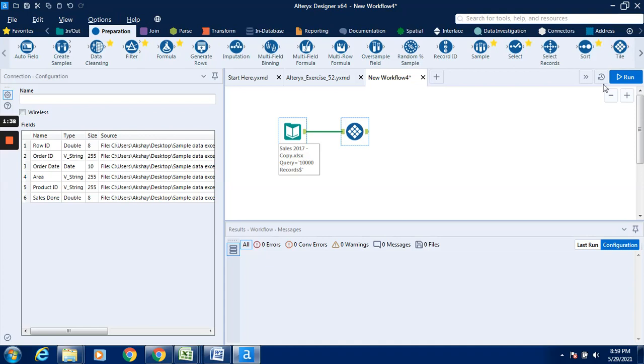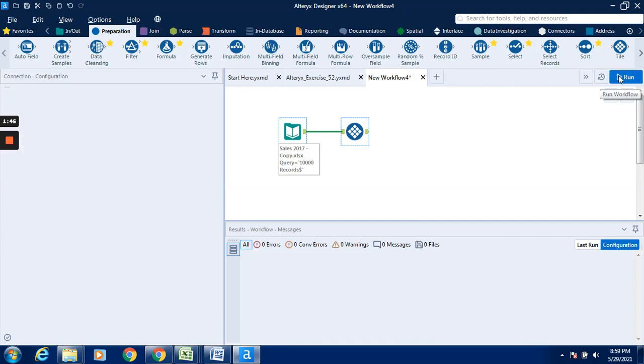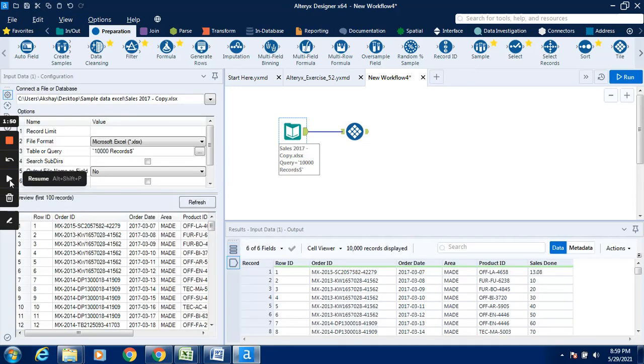So right now I'll be clicking on the run option which is available over here so that the result of the workflow will be available. I'll click on the run button. So as we can see over here, 10,000 records are being displayed, and in the previous exercise we made use of the smart tile function. On the basis of that we have grouped different tiles. So we have made the grouping according to the sales done.